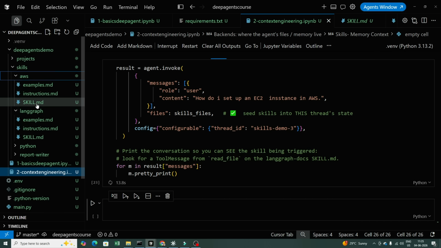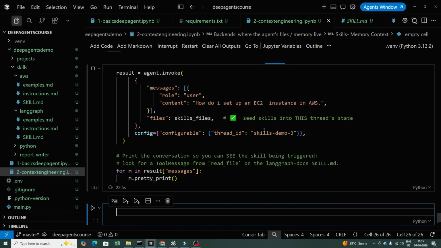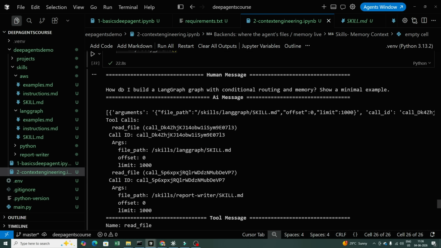So this skill is basically going to be called, right? Like here I've just read skill.md. You can also read instruction.md, examples.md, whatever things you really want. Okay, so let's go ahead and print this. And here, internally, you'll be able to see that somewhere the skill will be getting called, and you will also be able to read it clearly.